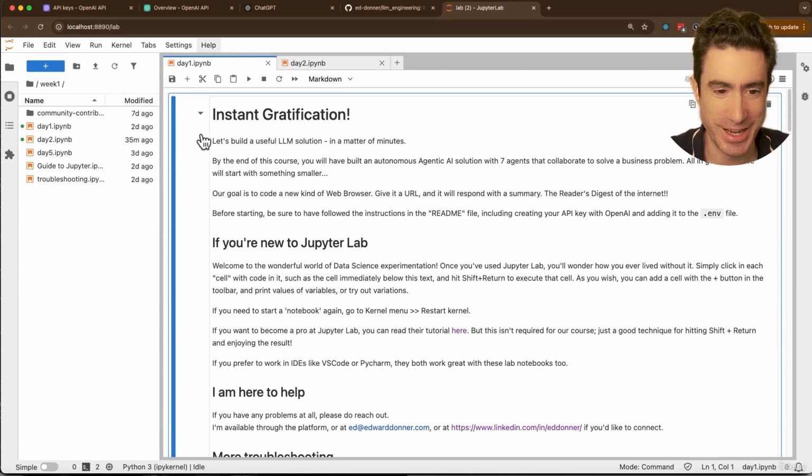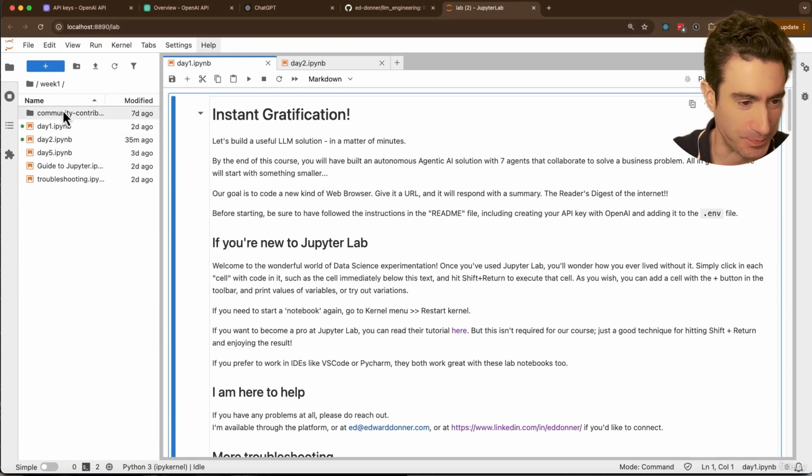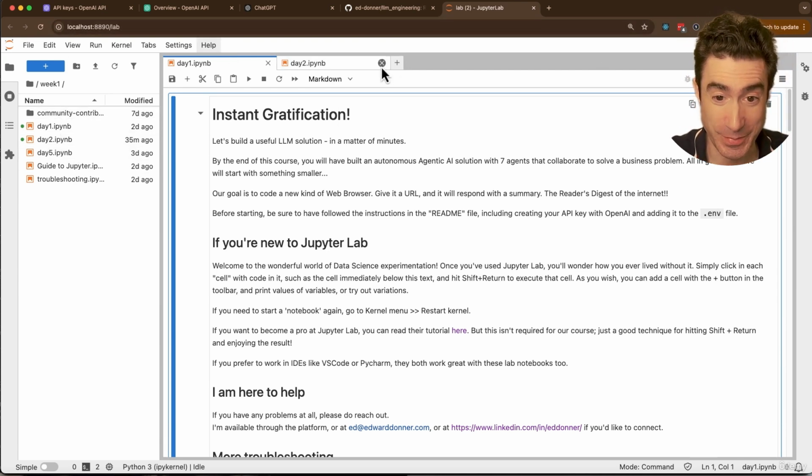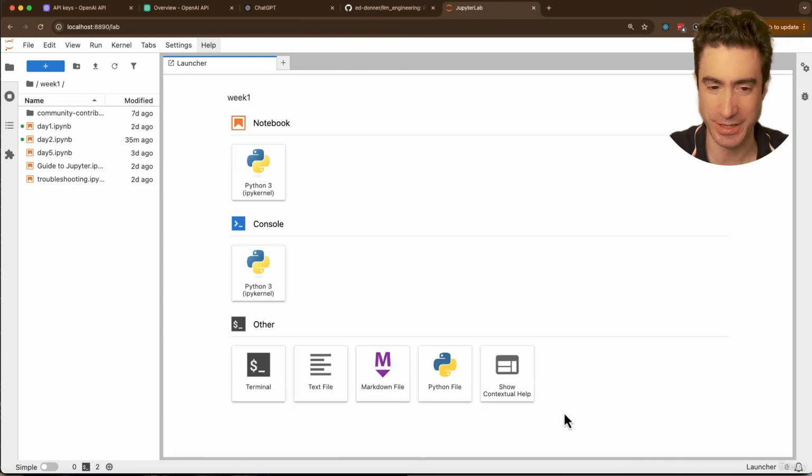Instant gratification, it says. So you may not see this actually. It may come up for you the first time just looking like this, perhaps. This might be more similar to what you're seeing right now. So this is Jupyter Lab. For some people, this is old news. You've probably used this a lot. For some of you, this might be new, and I'm here to tell you that it is fabulous.